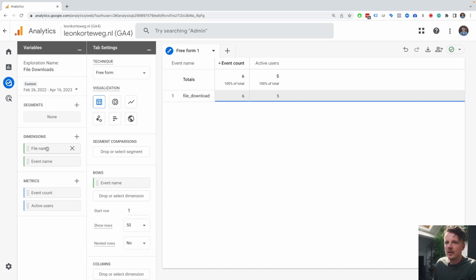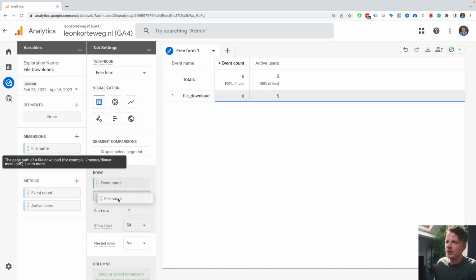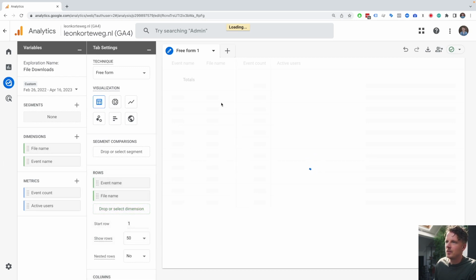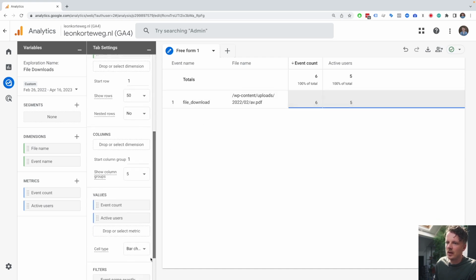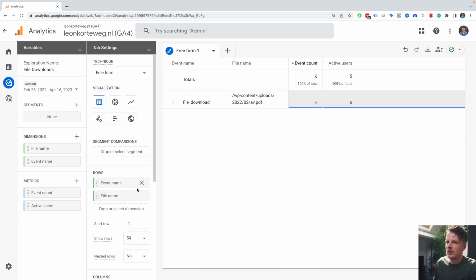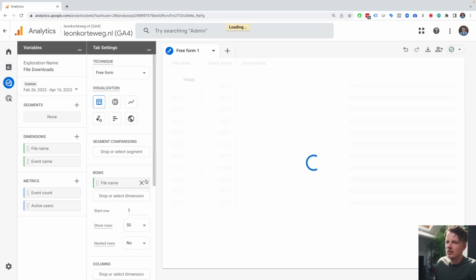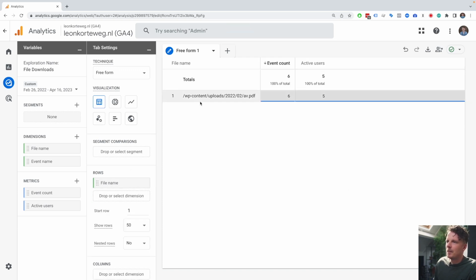So the next step here is to select the dimension file name because we want to split all these downloads. We want to split them up by file name. So now I have two columns, event name and file name. I'm going to just delete the first column because it's not really relevant information. I already filtered down by the file download. So I'm going to leave that out. So now I have the file name.